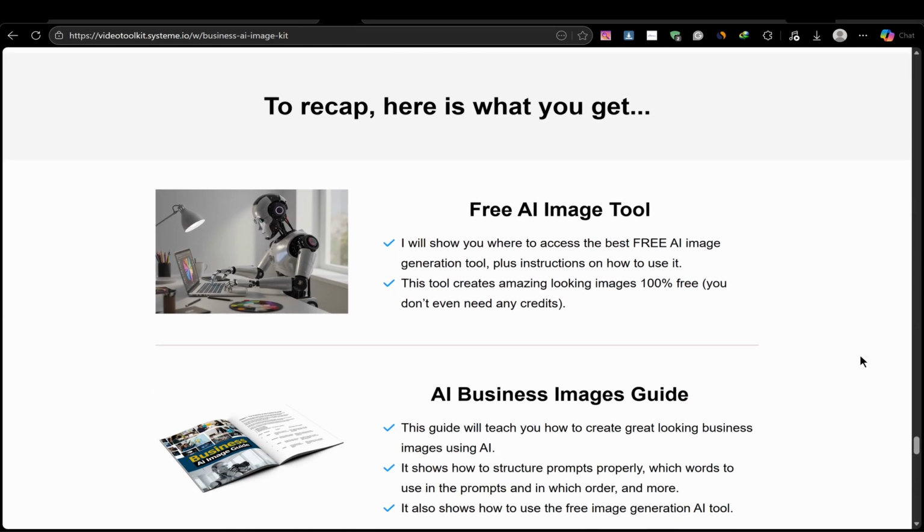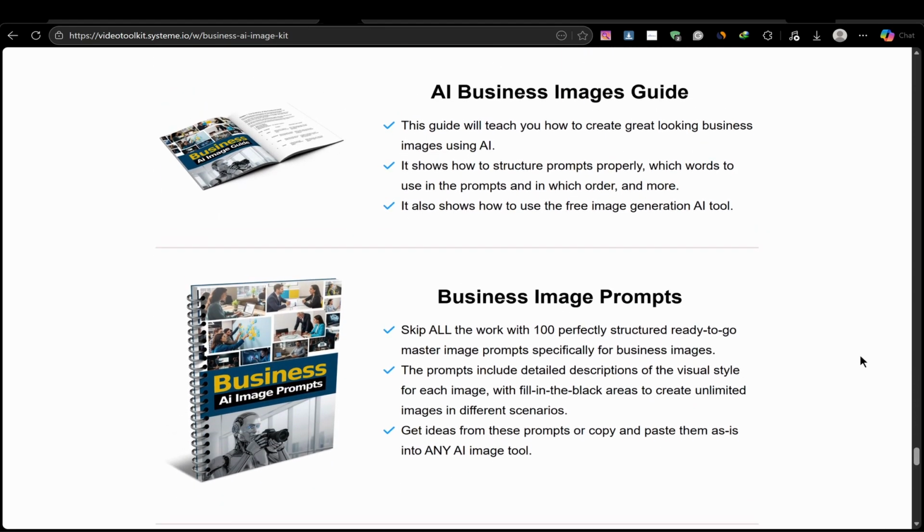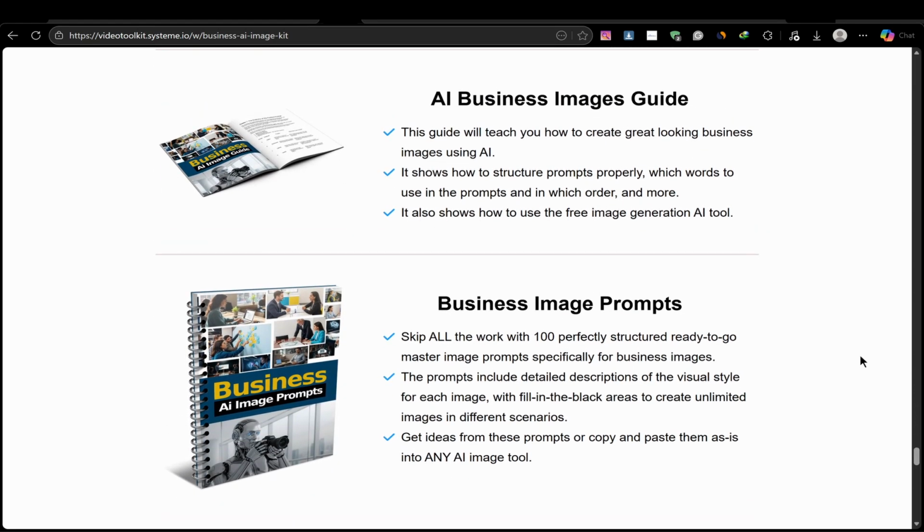Final verdict. Business AI Image Kit is not hype. It is practical, beginner-friendly, and flexible. You can use it for your own business or rebrand and resell it using PLR rights.